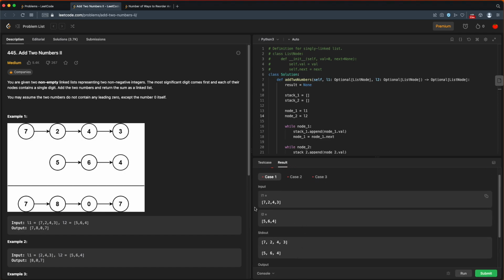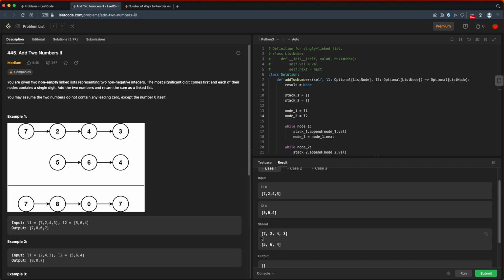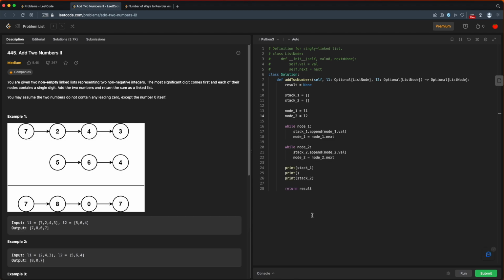All right, so after we traverse our lists, we have 2 stacks, 7243, which maps to our first list, and 564, which maps to our second list. Now this is the top of the stack, and it keeps going down the stack to the bottom of the stack. Cool, that's exactly what we want.